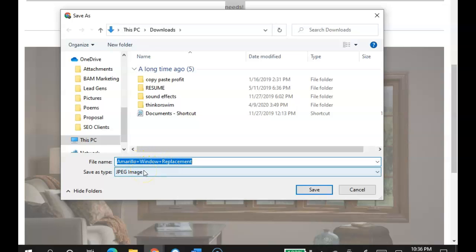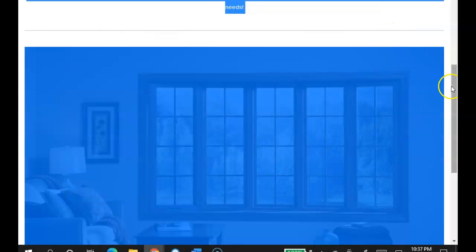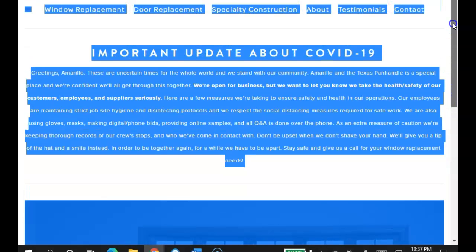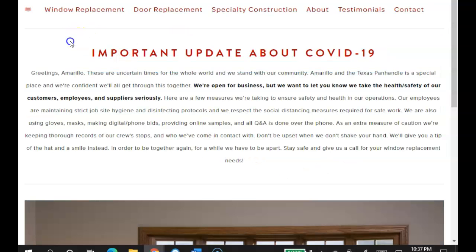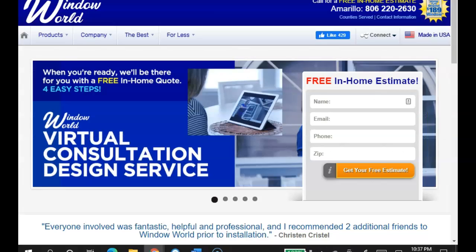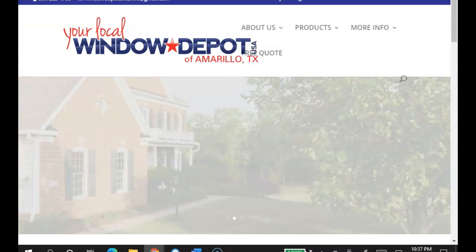Amarillo window replacement, Amarillo window repair, window repair Amarillo. So those are the words that people are typing into Google exactly. So that's exactly what you need to have. And then you want about 1,000 to 1,500 words on your front page filled with these types of keywords. That way, when somebody types one of those keywords into Google, Google can match you with that person that is searching.